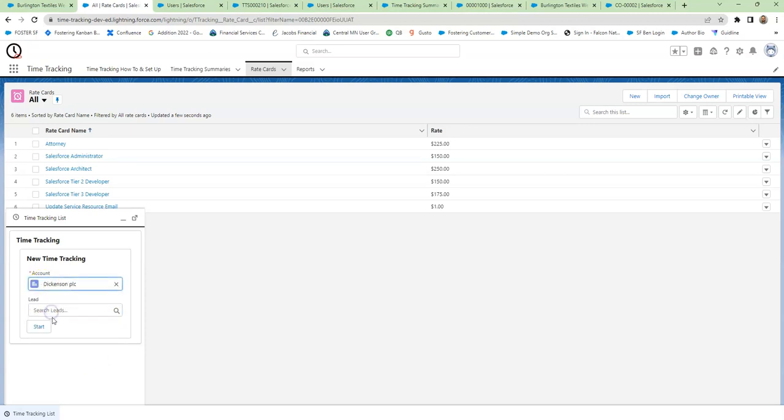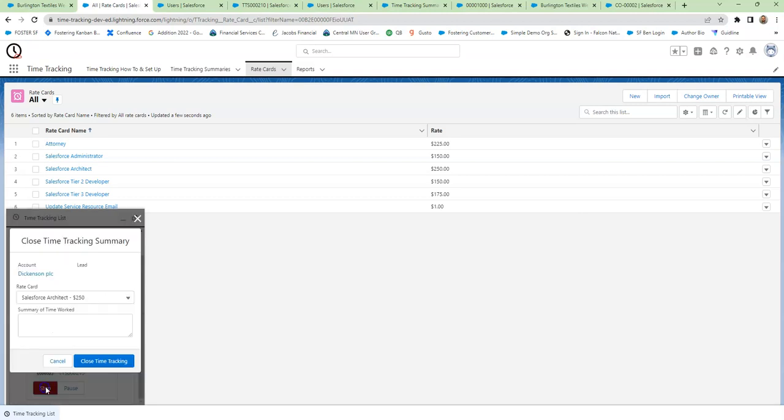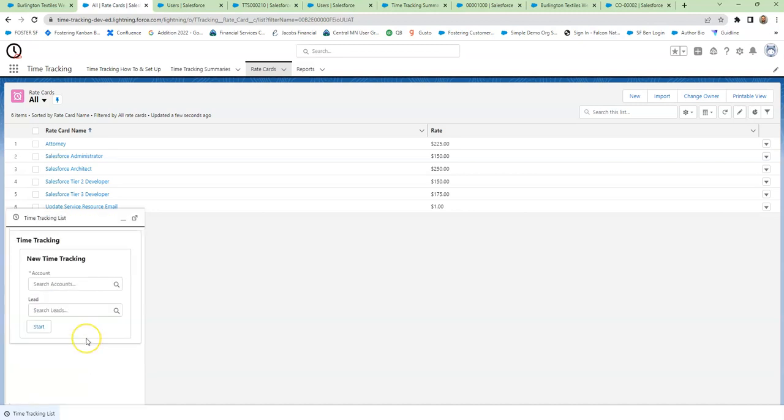Again, let's go ahead and take a look at that. Let's say I just want to track it to this account. I stop it. I choose how I would like to bill. You can see that the architect did default there this time. I think it just took a second to refresh. Test 1, 2, 3, just because I make a lot of test records. Close that out, and again, the user interface is very clean, very simple, and it will track what rate card is appropriate.